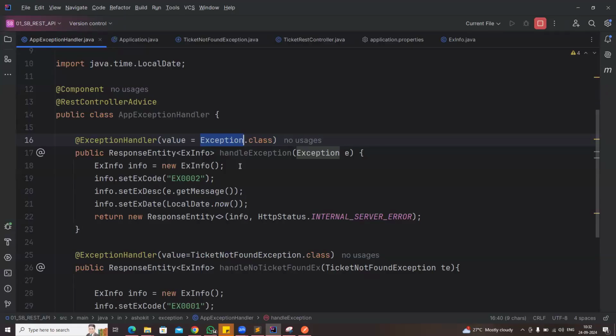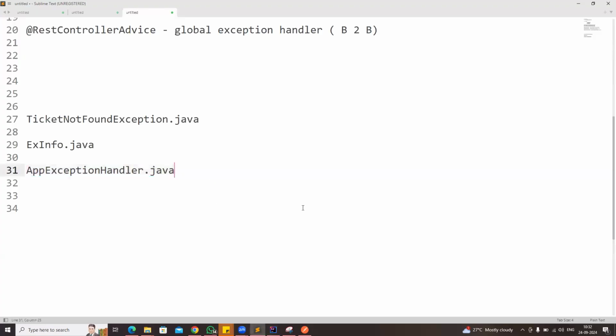So controller advice can be used to handle exceptions in the controller, and REST controller advice in the REST controller. What is the difference between controller advice and REST controller advice?